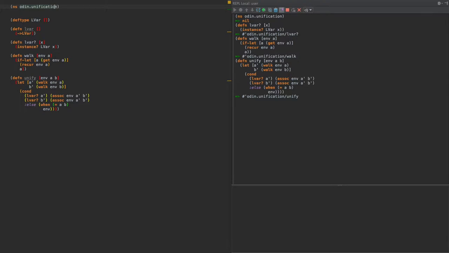Okay, so to start with, the name of this library is Odin. Odin was supposedly the Norse god of wisdom and all this other stuff, and we're building a logic and reasoning engine. Yeah, whatever.